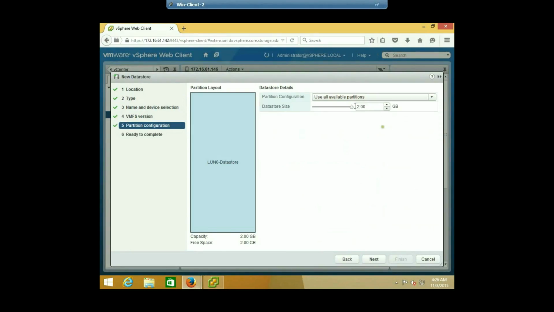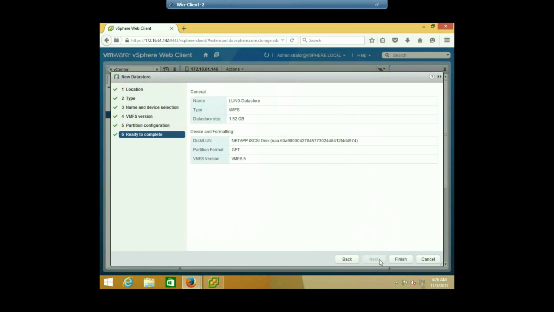Since we have only 2 GB left, we can just decrease its size to 150. That might be fine, because in the lab manual it says to decrease it to 1 GB, and we don't have enough space left, hence I'm doing it as 150. After reviewing this, I'm just clicking finish.